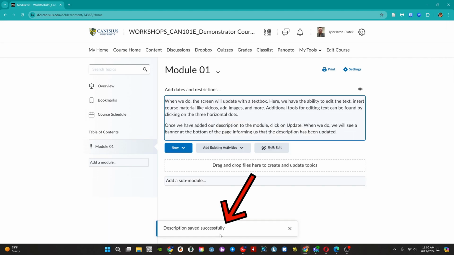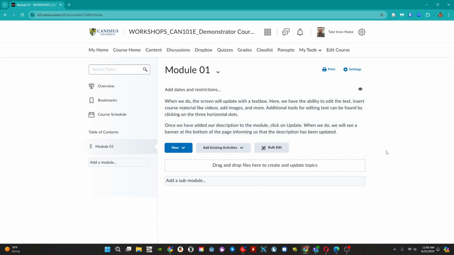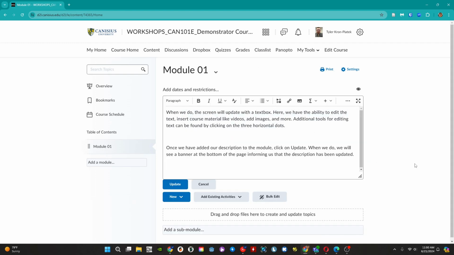When we do, we will see a banner at the bottom of the page informing us that the description has been updated. Note that if we reload the page before hitting Update, we will need to redo the module description. To edit the description, we just need to click on the description text. From there, the text box and text editor tools will reappear along with the description.